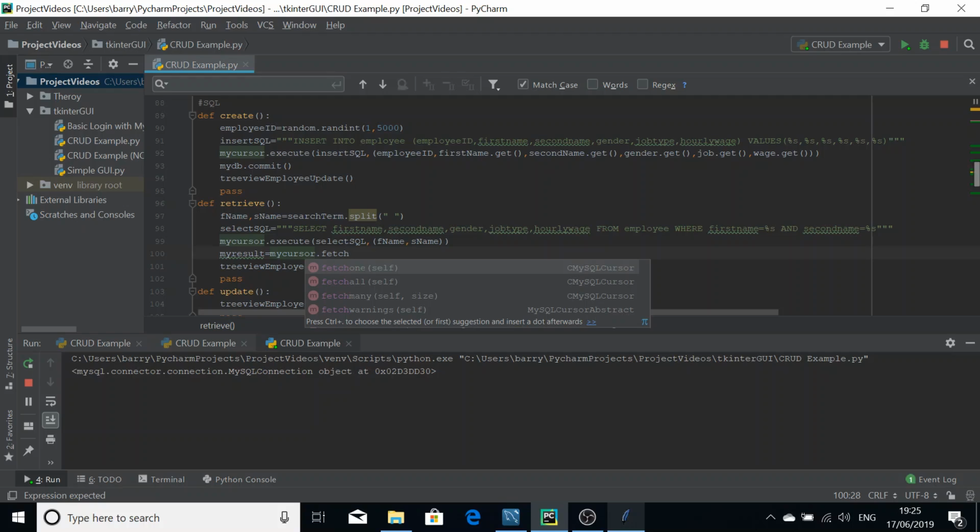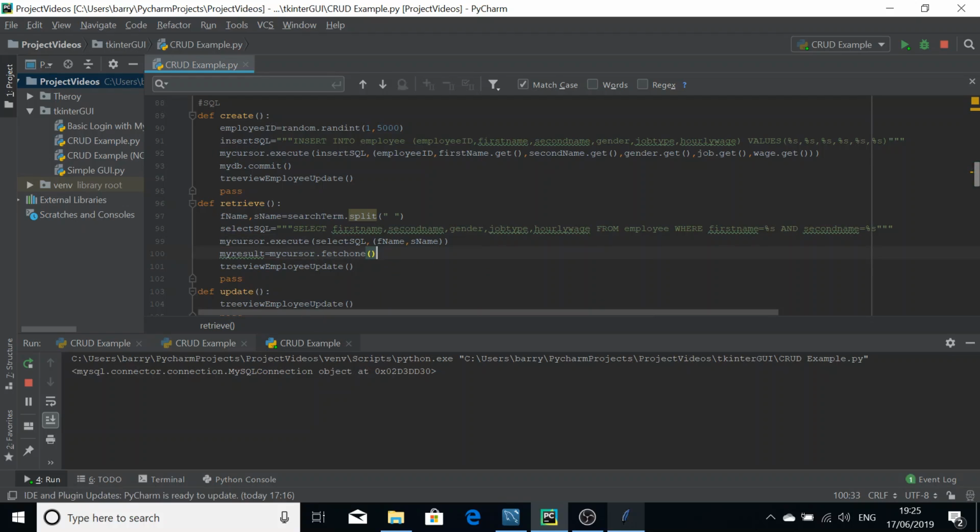Fetch many allows you to set a fixed number of records to be returned to you. So if there's, say, 10 records that fit your select statement and you only want 5 of them, you can just do fetch many brackets 5. But for us, we're going to do fetch one. So my result equals my cursor dot fetch one. Let's print my result and see what we get.